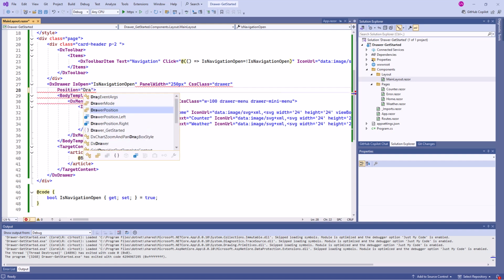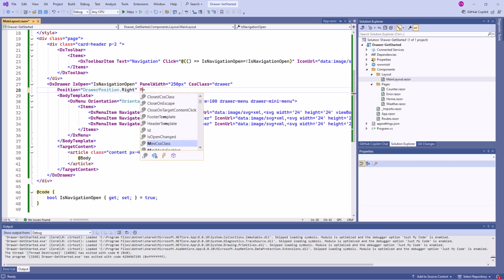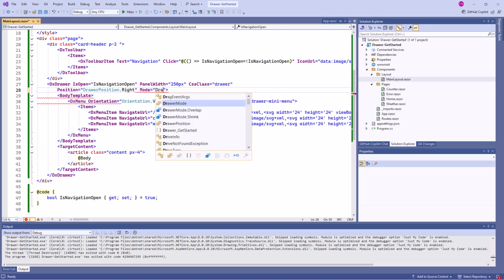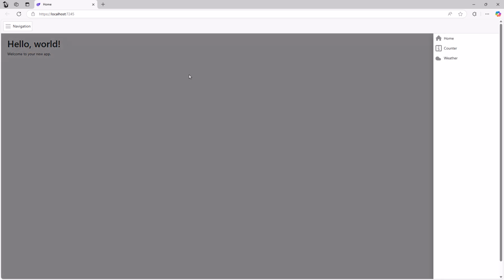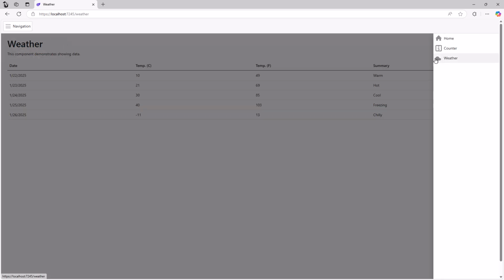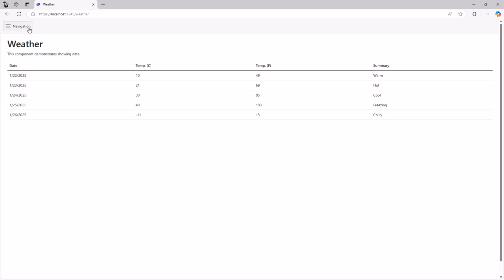I set the position property to right and change the mode property to overlap to demonstrate another drawer position and mode. Additionally, I hide the drawer on the page load. And let's see the result. Okay, now the drawer appears to the right of the target content and overlaps and grays out target content.